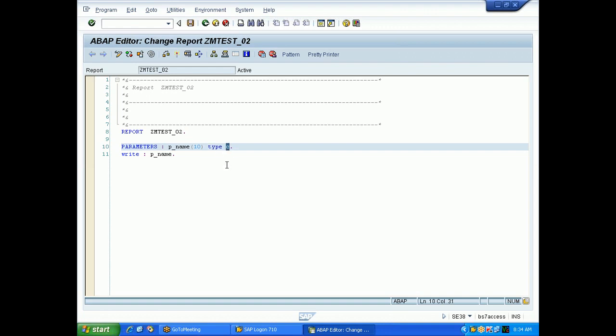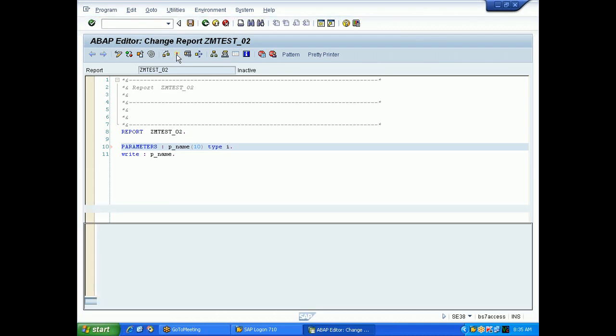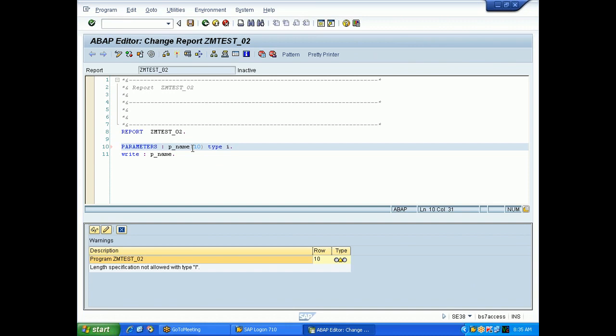There are some data types already defined in the ABAP language. For example, if I give I, the system will understand that p underscore name will hold integer values. I means integer. Integer means numbers. Whenever you are giving an integer, don't specify the length in brackets. No need to specify the length in brackets.